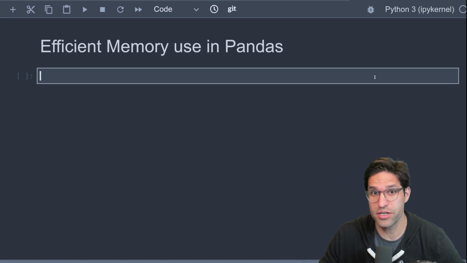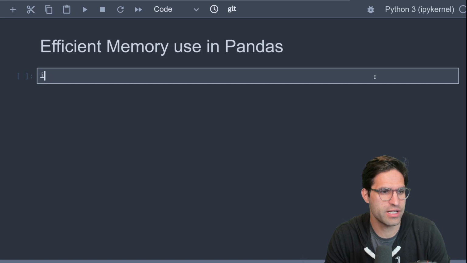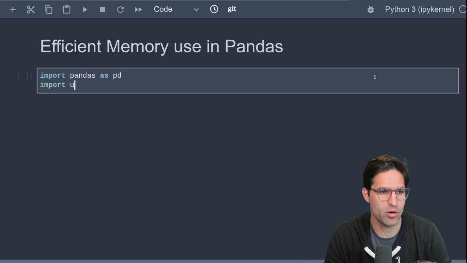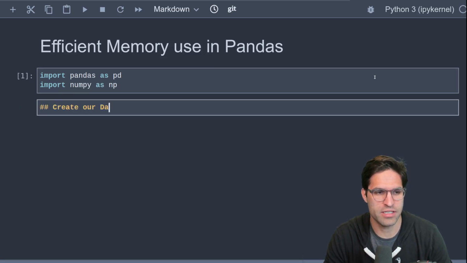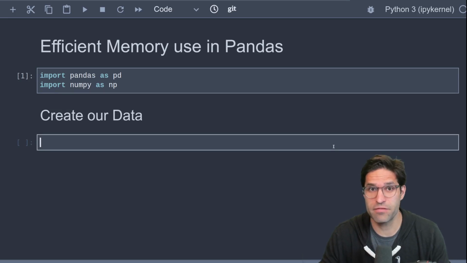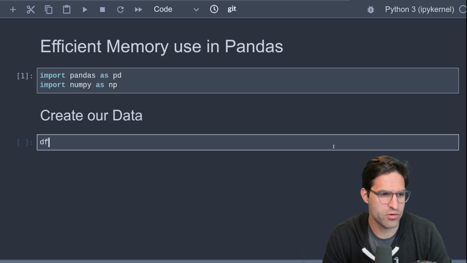Okay, so here we are in a Jupyter notebook, and we are going to start out by importing the same things we do all the time in other videos. Import pandas as pd, import numpy as np. And now we're going to create our data. We're going to start out by making some fictitious data. Let's just pretend this data is for a sports team, and we're going to create a Pandas data frame to start.